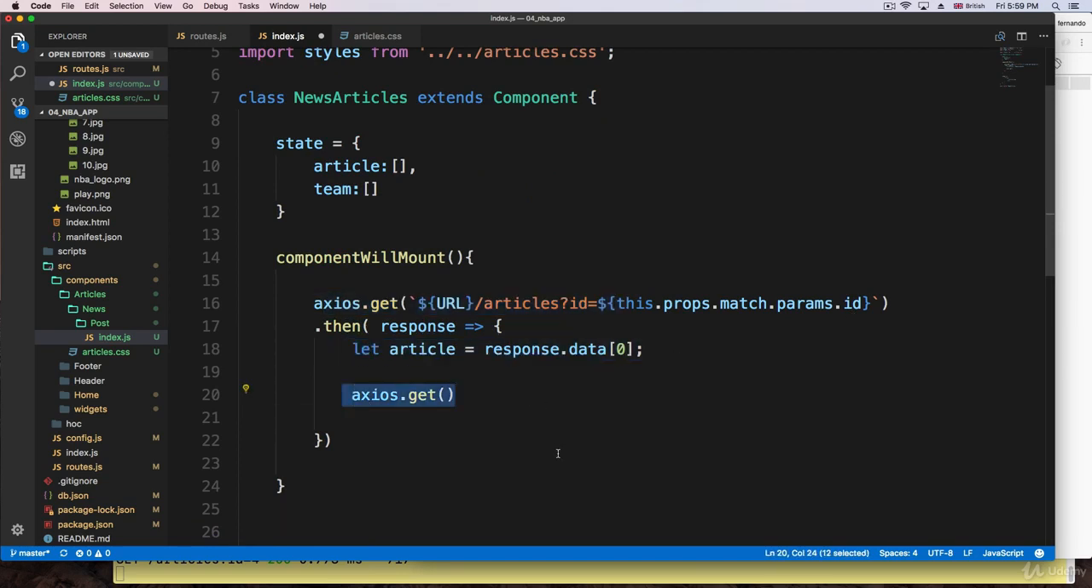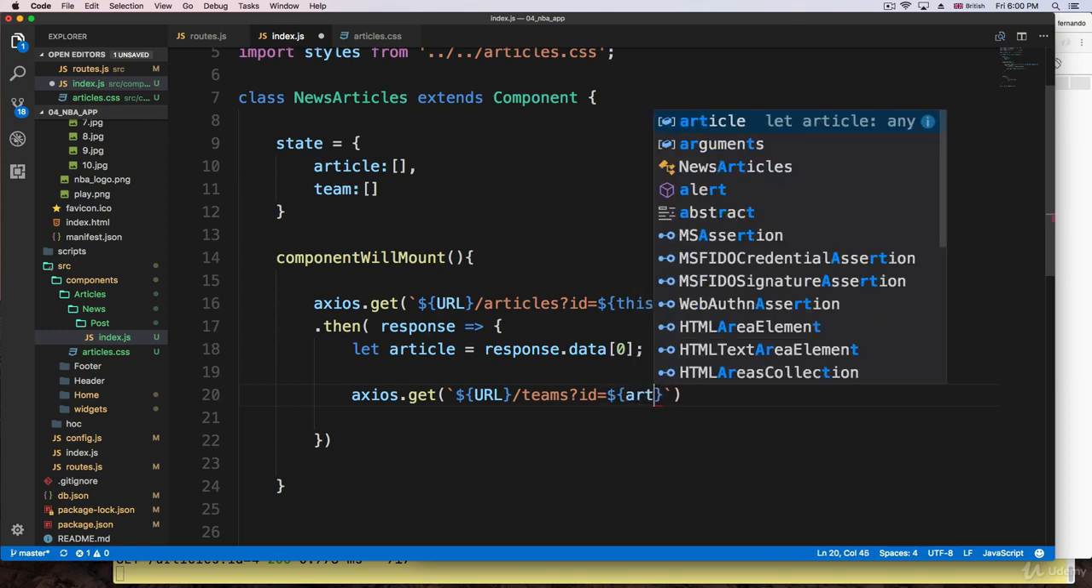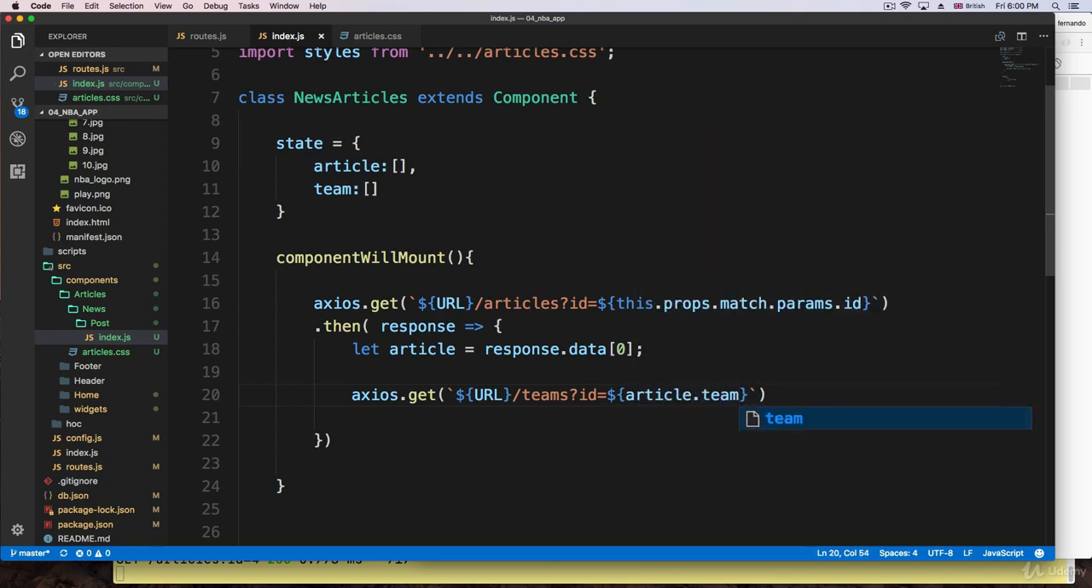And then whenever this is done, we're going to update the state, but only after we get the information about the team. So, okay, I'm going to say URL, and then it's going to be teams. And again, we need the ID. I'm going to say ID equals to, and if you remember, inside the article, we have the team ID. So I'm going to make a reference to that article, dot, and then bring the team ID. This is going to go and fetch the data of that team. So I'm going to say then, open and close.